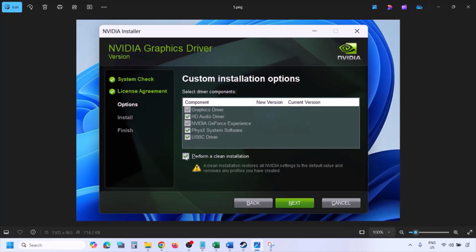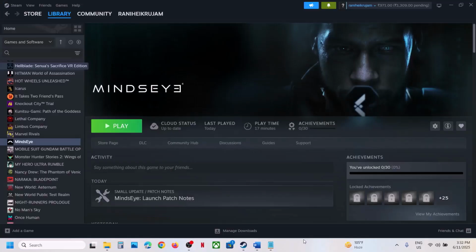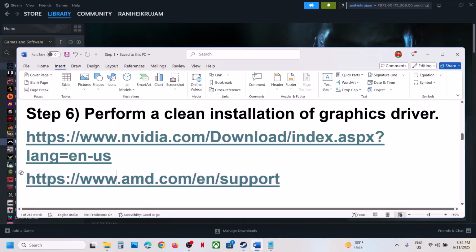Now put a check on the box which says perform a clean installation. Make sure you put a check on perform a clean installation and then click on Next and let the installation complete. Once the installation is complete, restart your computer, and after the system restart, launch the game. Now AMD card users, you can first of all uninstall the current graphic card driver, restart your computer, go to AMD website, select your graphic card, install the latest graphic card driver, restart your computer and then launch the game.